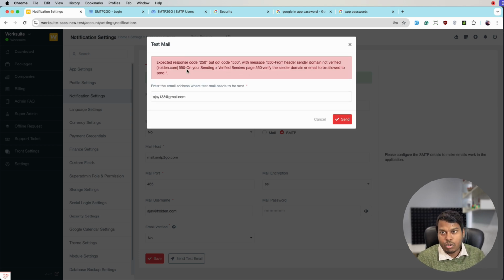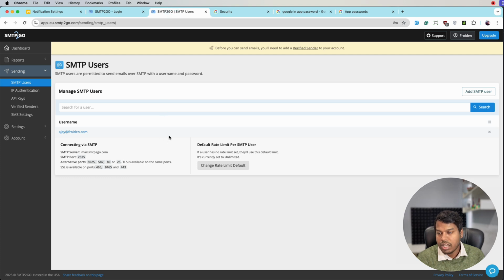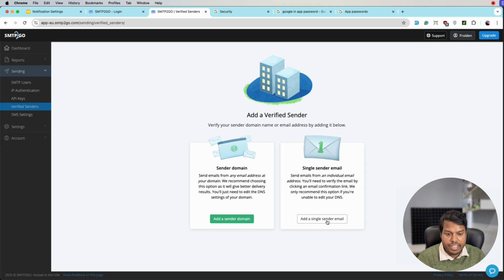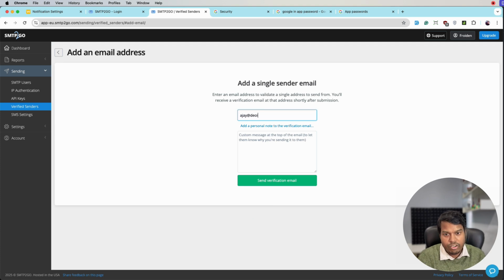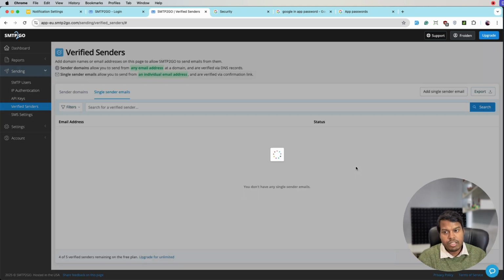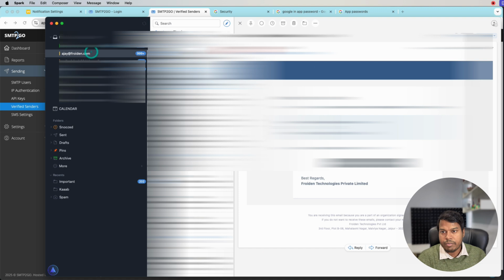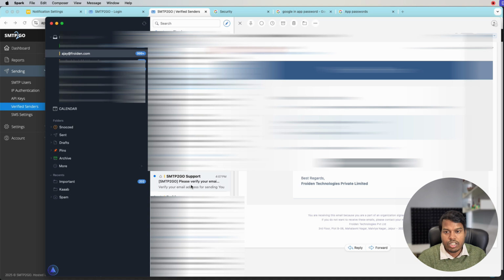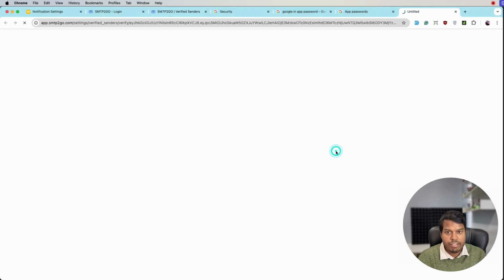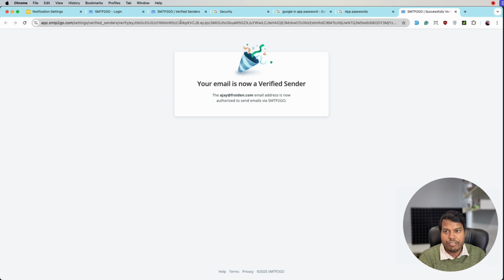This simply means we will go to SMTP2Go.com and here you can see verified senders. Click on verified senders and add a sender. I will choose add a single sender email, enter the address, and click send verification email. It will verify this personal email. So it's saying unverified. Let's jump to my email and let me verify it. We got the email, it's here, and let me verify it. So the email is now verified.